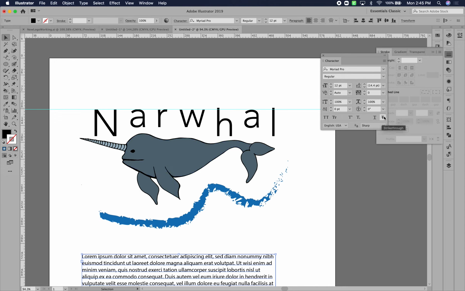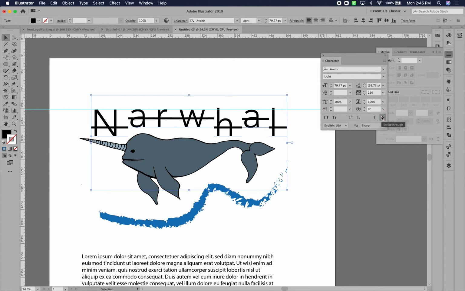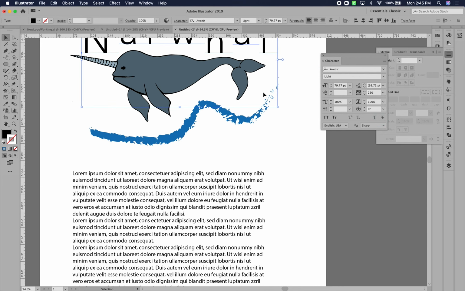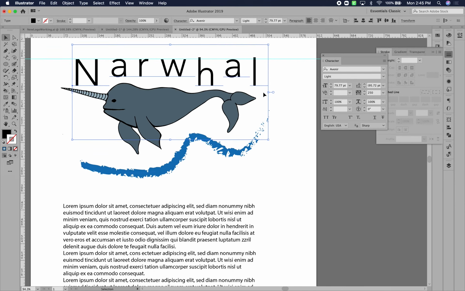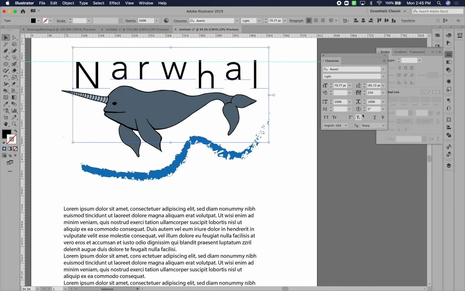And then the last option you have is strike through. So basically that puts a line through each one of your texts. So, you know, that could be a design aesthetic that you want for something and a choice that you make. Okay, so that's all for the character panel.